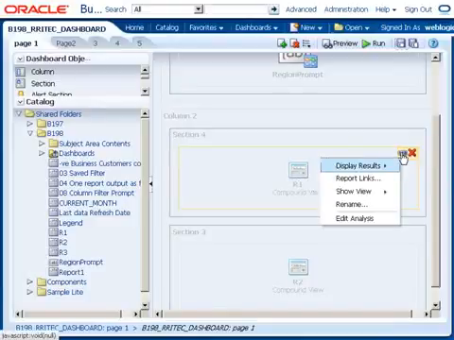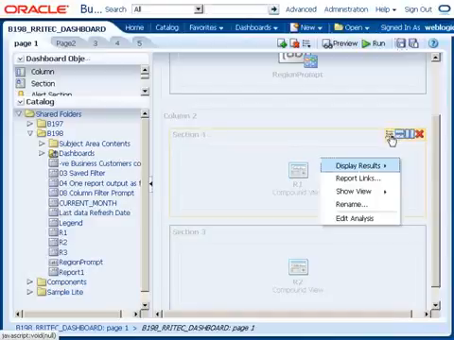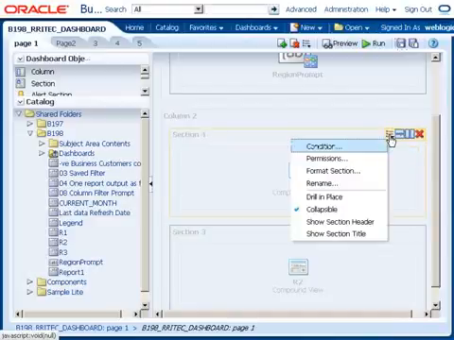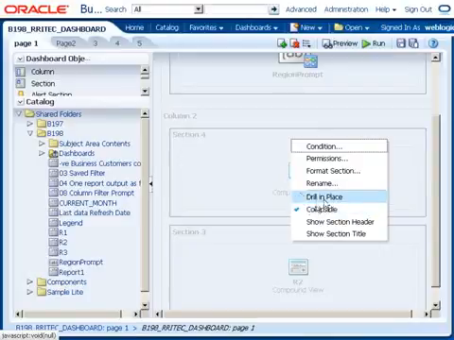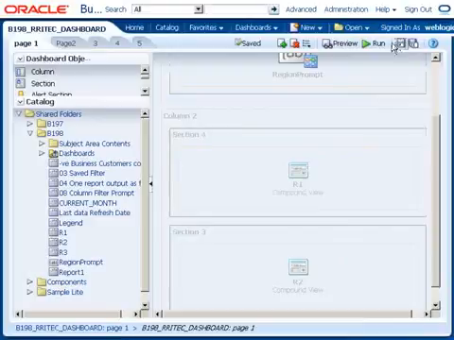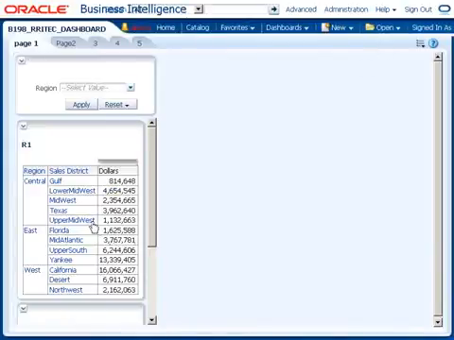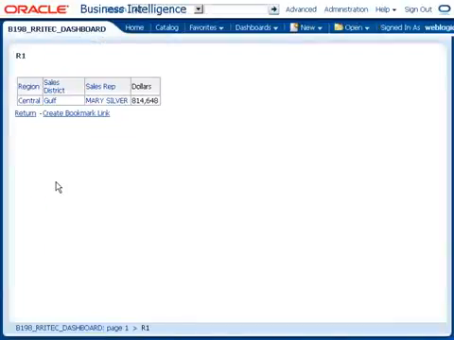If you go for the edit here, section level, I have here properties. There I have drill in place. Drill in place I am not selecting. Then I am going for save and click on run. Now if I click on the district, what is happening, sir? It is going to an altogether new page. Yes or no? In the new page it is showing central, district and representative and dollars.